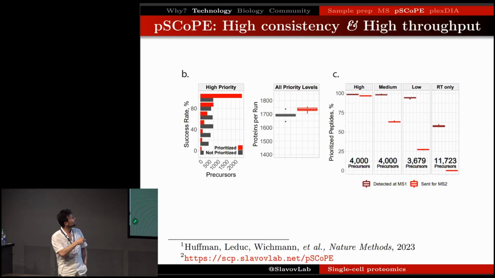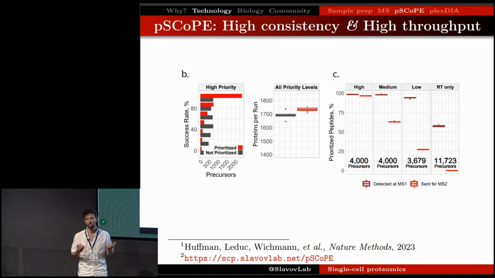When we introduce priorities here with the red bars, you can see the data completeness is much, much higher now for a list of thousands of prioritized peptides. And this doesn't come at the expense of lower protein coverage. If you look at the middle panel with the red box plot, you see that we actually quantify more proteins per run.